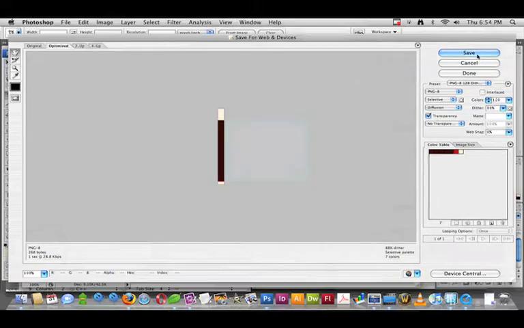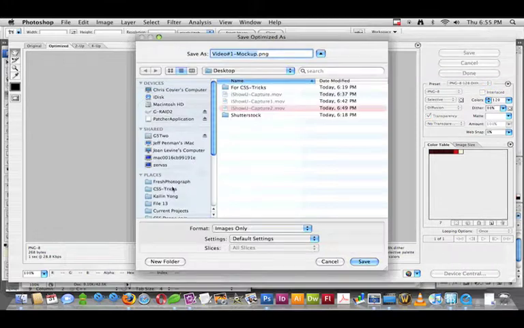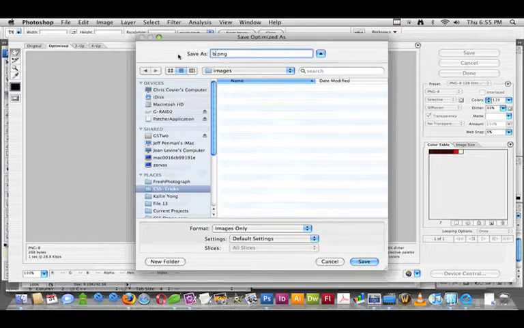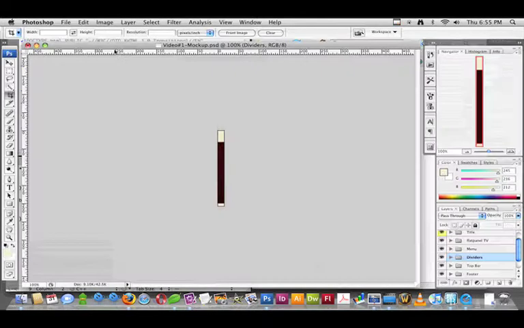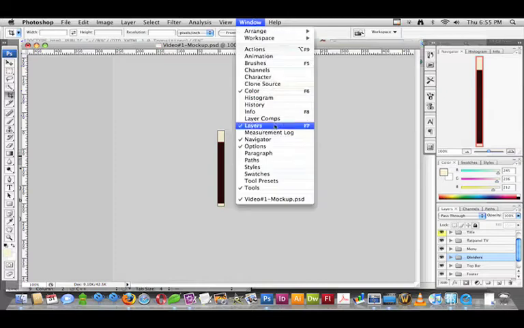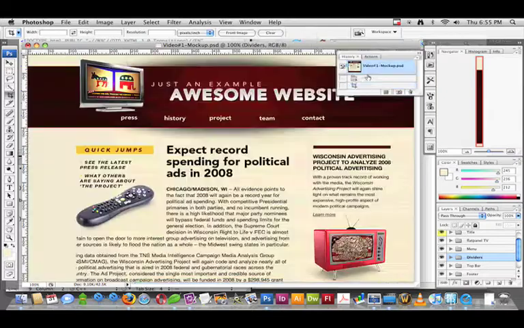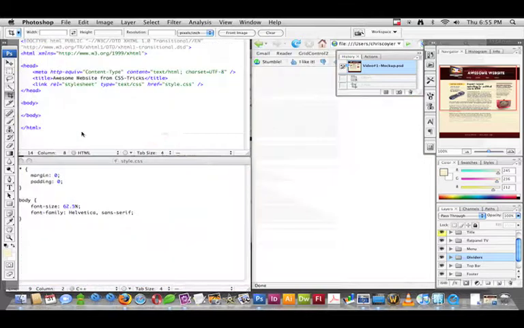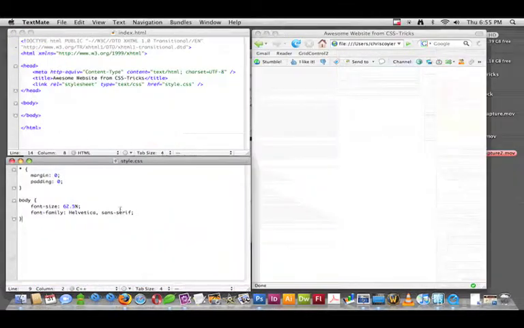So let's save that and call it, let's see, body background. And then go back so we don't lose it, and apply that background image that we just made to the background of the whole site. We're going to repeat it only X, Y's at the top.